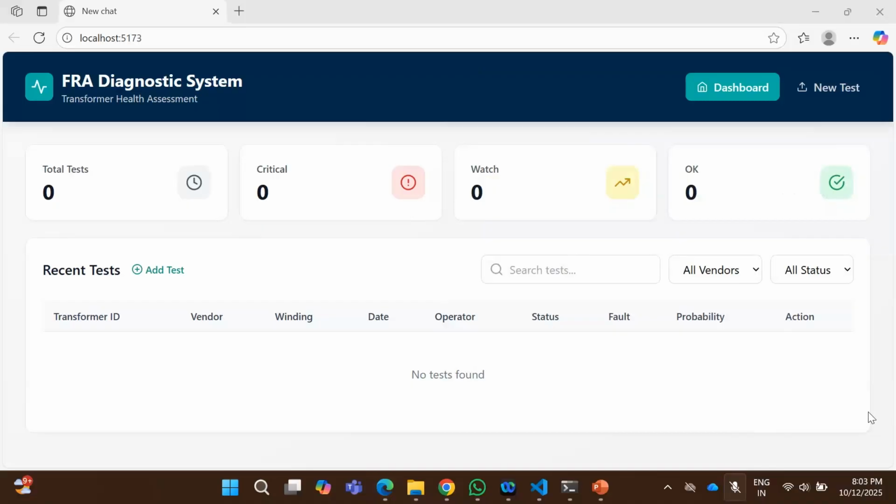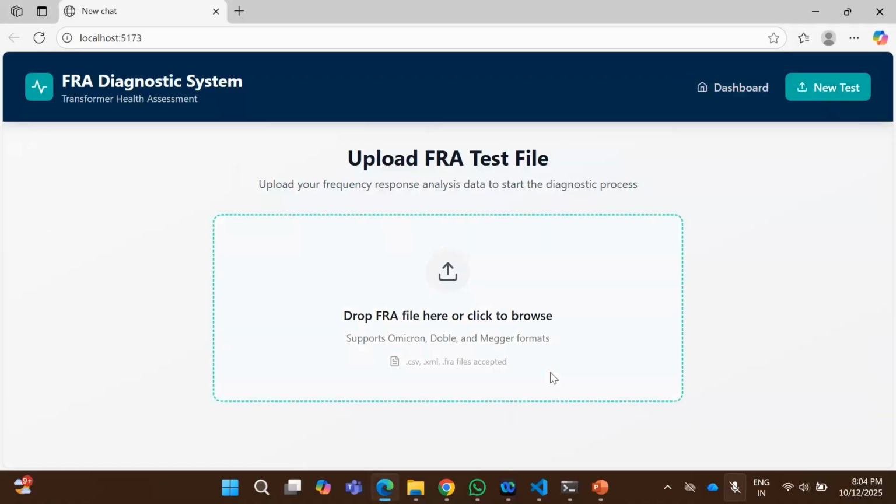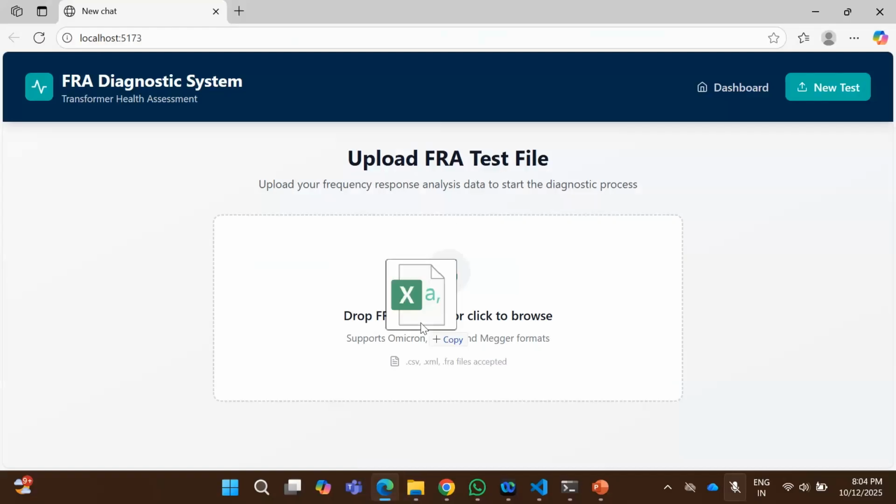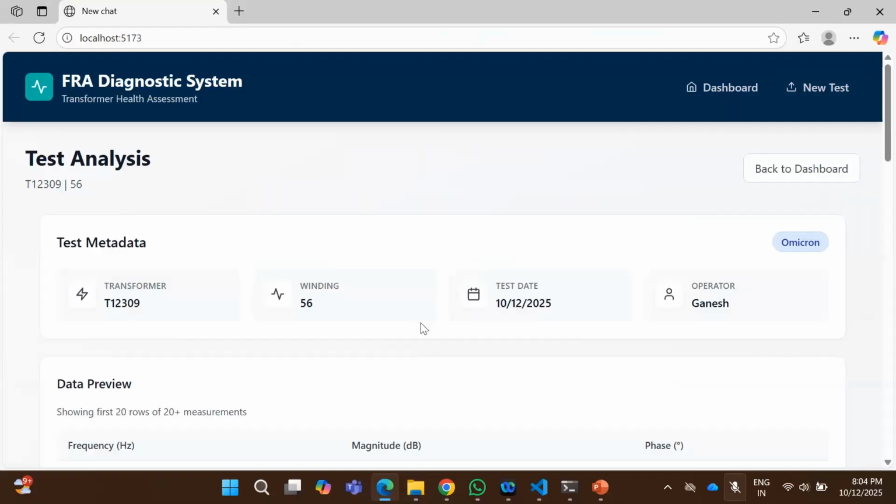To know how this web application is working, we must know how the file is being uploaded and what is the next step that happens. For that we must go to new test. The button new test has to be clicked first, then we must upload the FRA test file. After uploading the FRA test file, we can see the test analysis. Here's the dashboard that we are going to see.